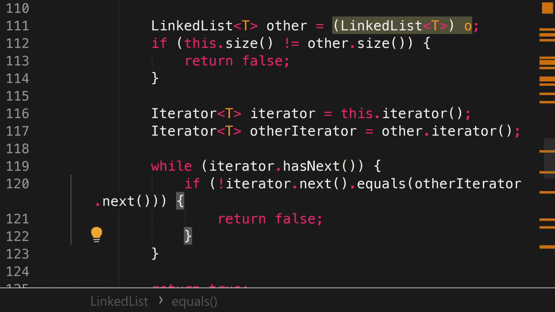Once I finish that check, I go back to the top of the loop. I ask if there are more values to iterate over. If so, I'll check those values. The second call to next pulls out the second value within the current list, and the second call to next for the other iterator is going to pull out the second value within the other list. And if those things are not equal, then I found two elements in the same position in both lists that are not equal to one another, and then I can return false right away.